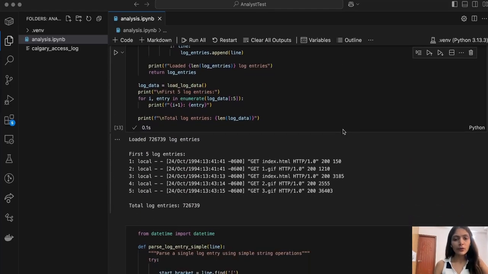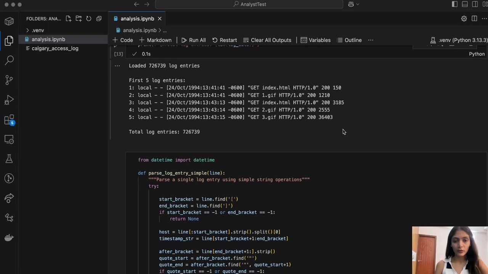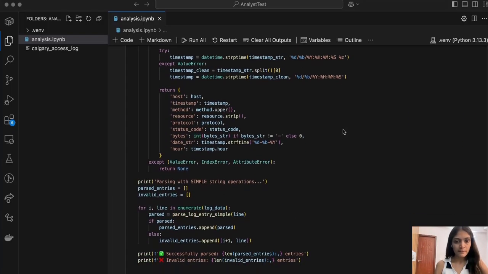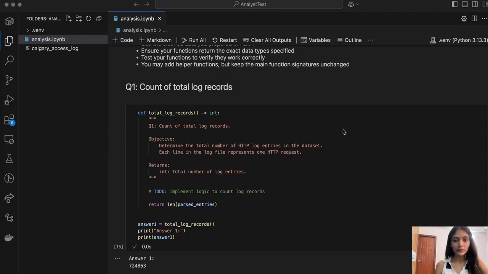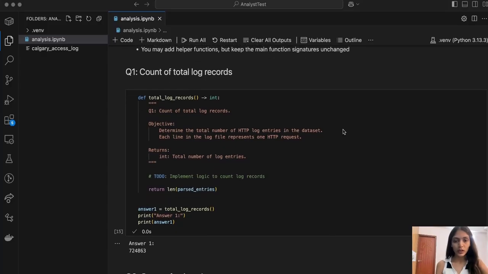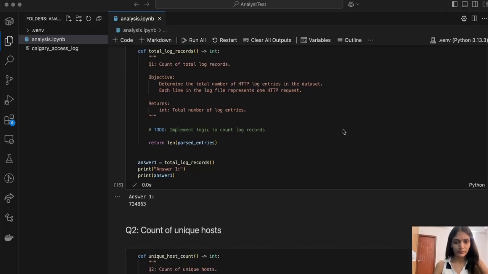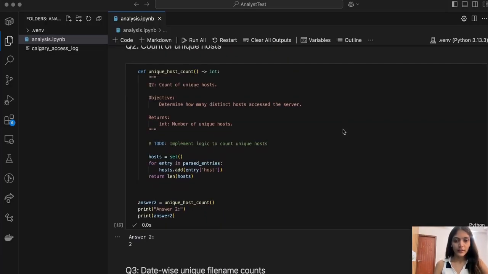Now let me walk you through the analysis questions that I solved. The first question asks for the total count of the log records. Simple solution: just return the length of our parsed entries, giving us the 724,863 total records. And here we want unique host counts. So I use a set to collect unique host values, and it's showing us the unique hosts accessing the server.